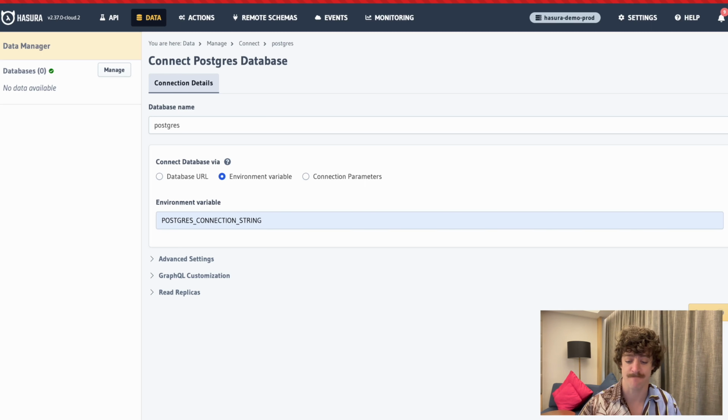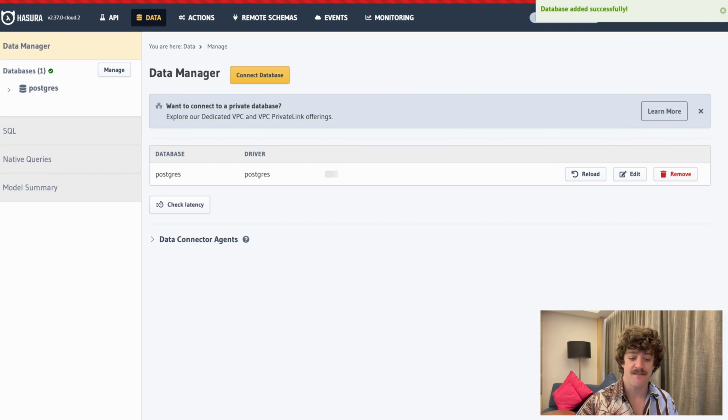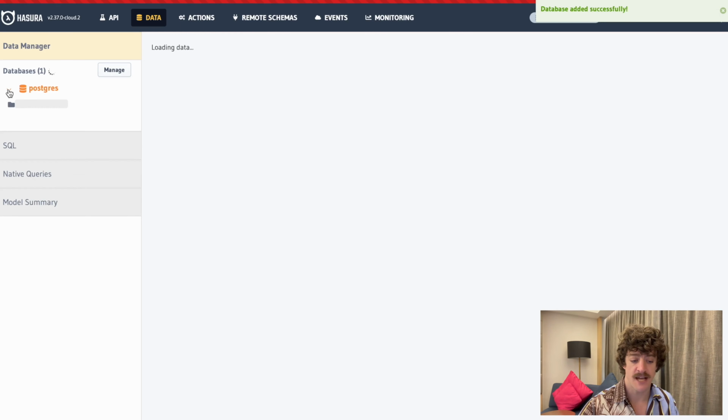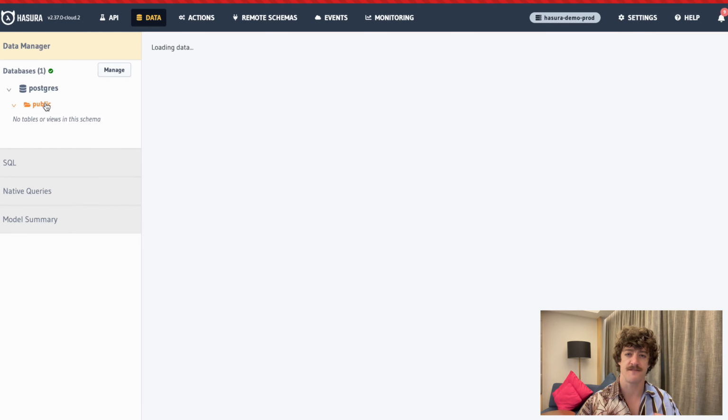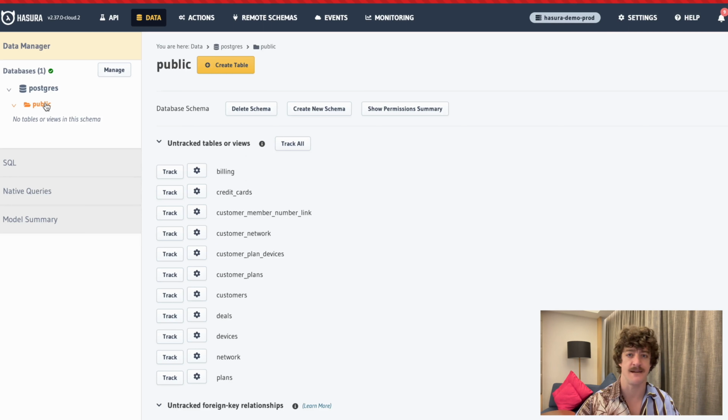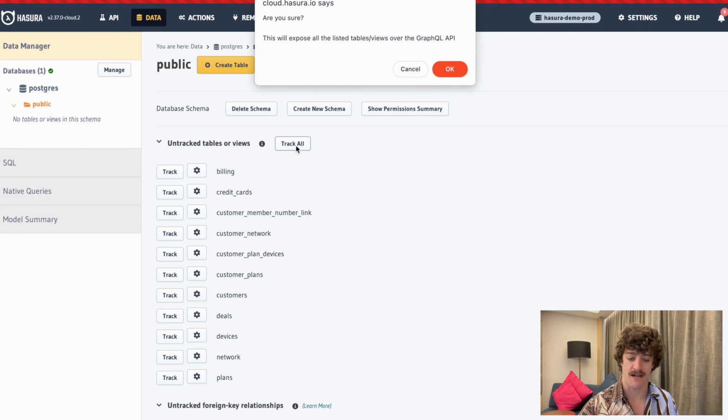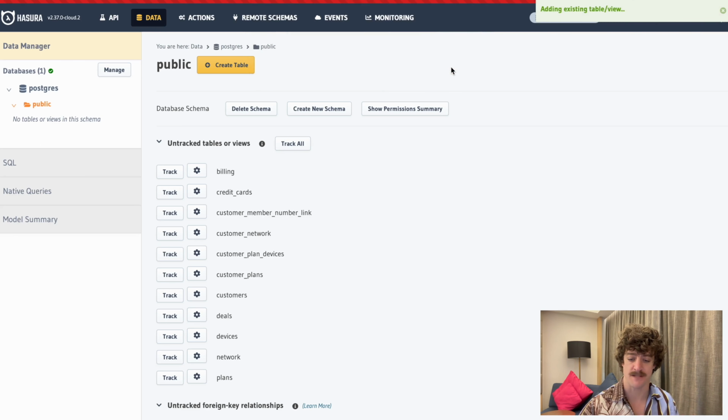Saving that information, you'll notice that Hasura has gone ahead and scanned that database, and it has started to understand all of the different data objects, the models, the tables, and any views that we've got in there, in order to allow me to track them. As soon as I track these tables, Hasura will provide them instantly via the API. So let's go ahead and track those tables.